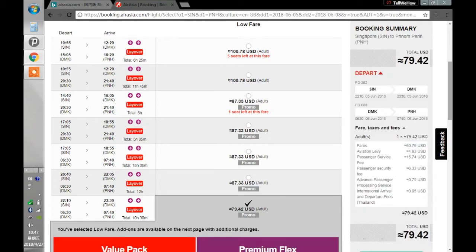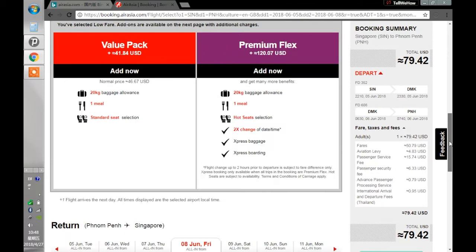Okay, there is a flight here: Singapore to Don Mueang and then Don Mueang to Phnom Penh. Now we're not going to upgrade, but if you're thinking of upgrading to 20 kilogram baggage, or maybe adding one meal, this flight doesn't include a meal. It's a budget flight, so the meal you're going to eat has to be paid separately.